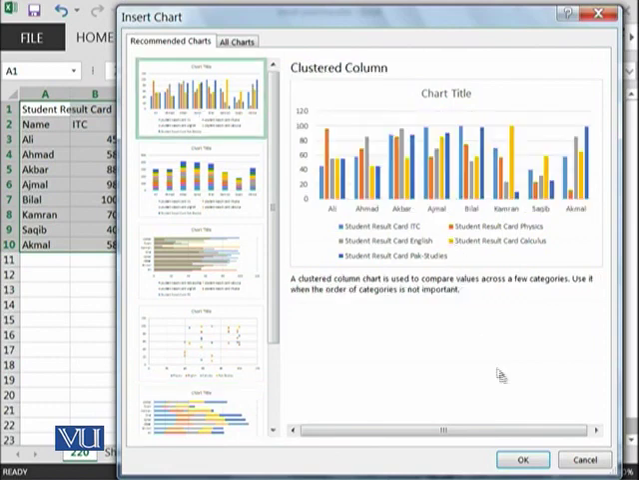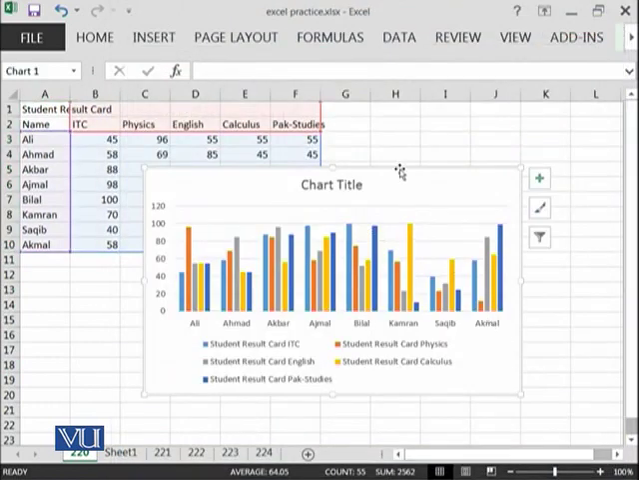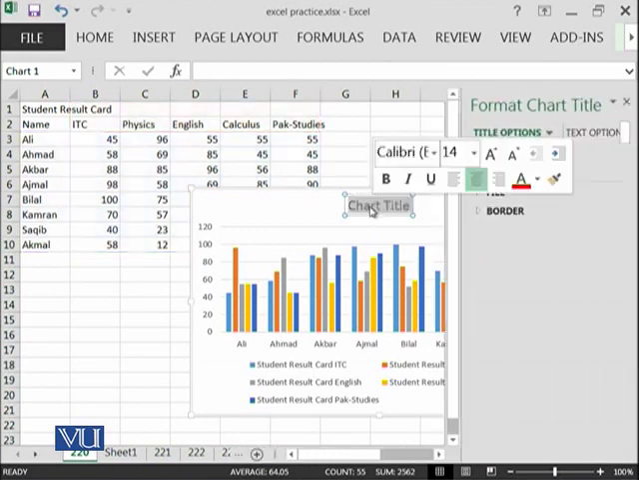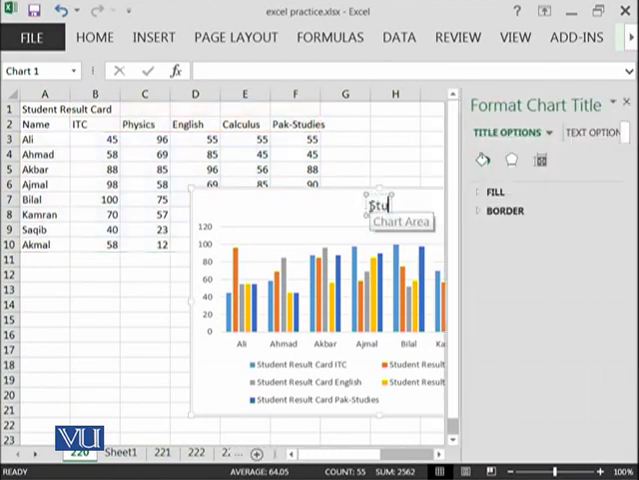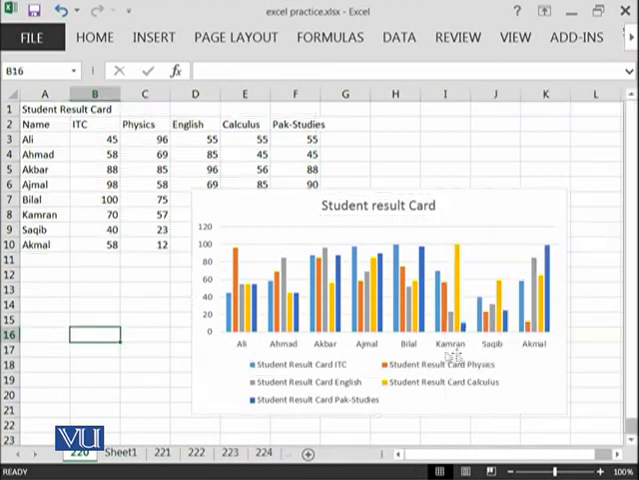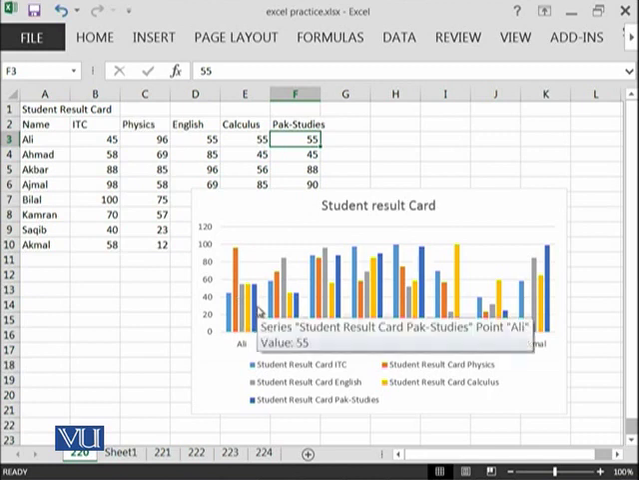For example, if I select this one, then you can see that based on this data, this chart has been created, and here you can add the title, whatever you want. For example, you say okay, student result card. So this is the title which we have written, and then you can see that these are the names, and in each name we have 1, 2, 3, 4, 5 subjects. So there are 5 bars represented over here, and it is really telling us which student has performed well in which of the subjects.